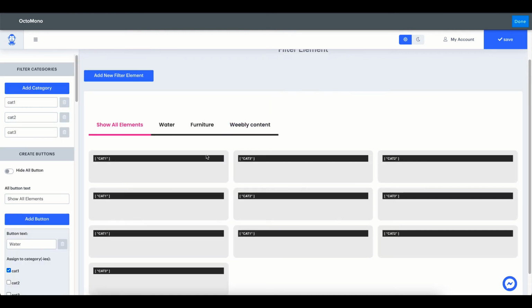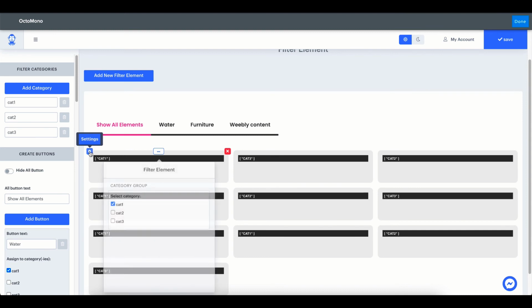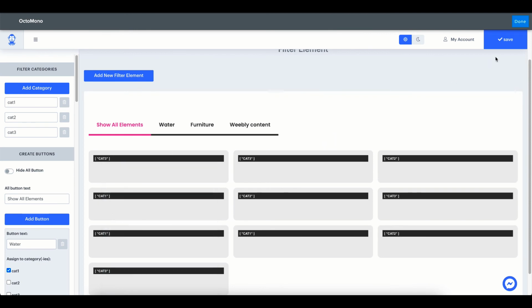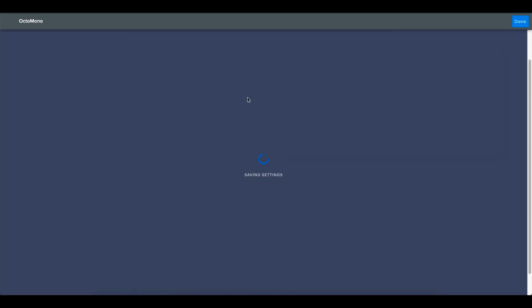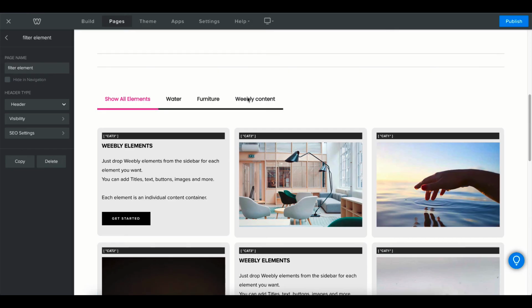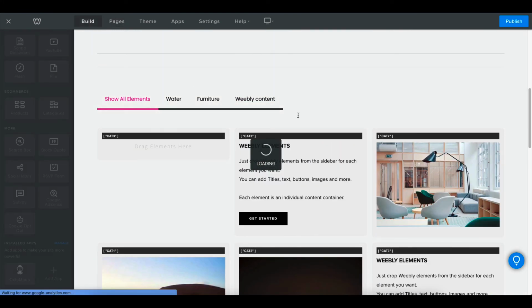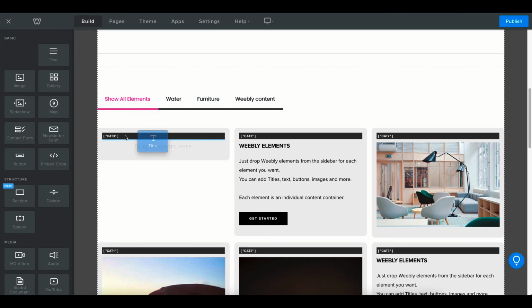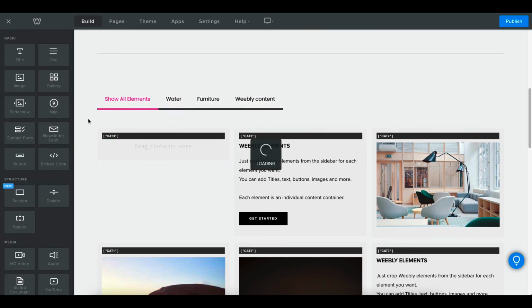Okay, so now that we add a new element, we're gonna assign it. I'm gonna assign it to category 3. Just switch that off, just like that. We're gonna save it. And then back in our editor, you can see that we have a new element here. And now you simply drop in some elements to populate that box.